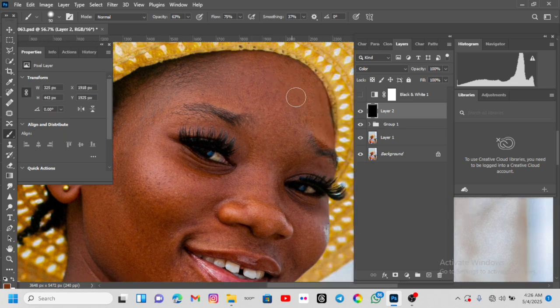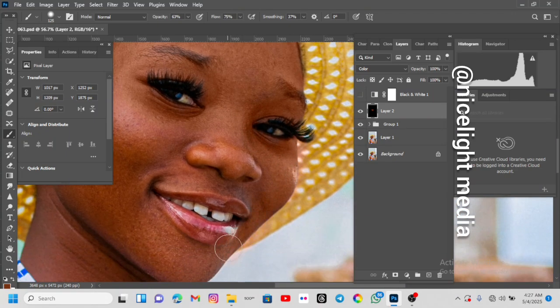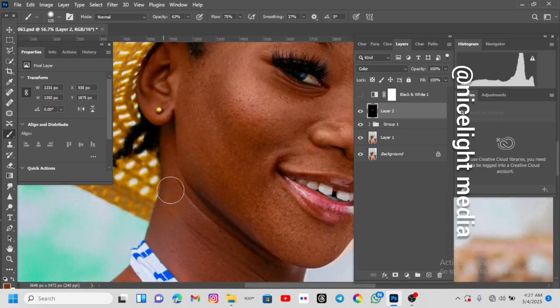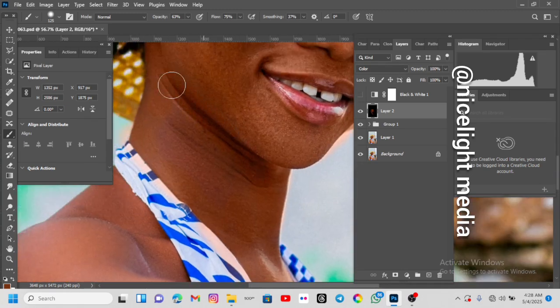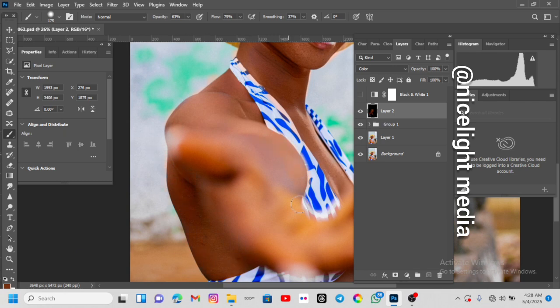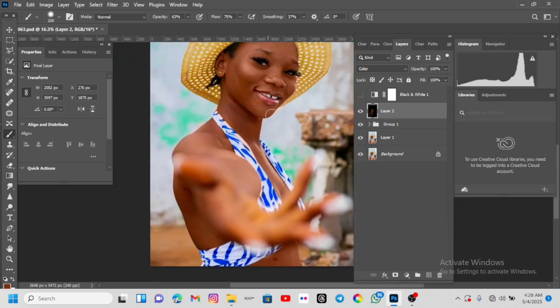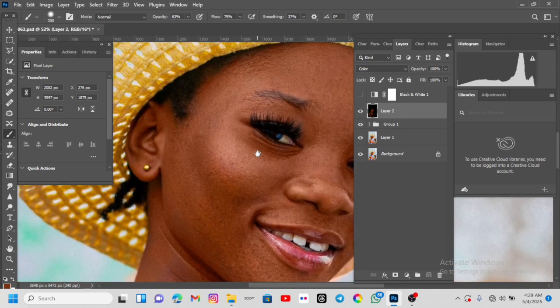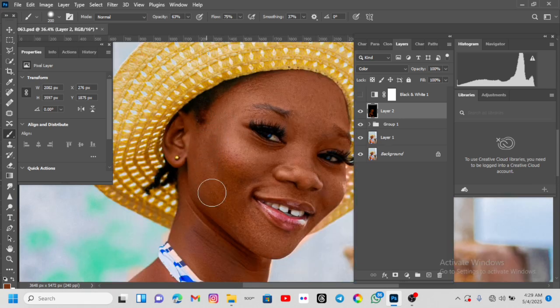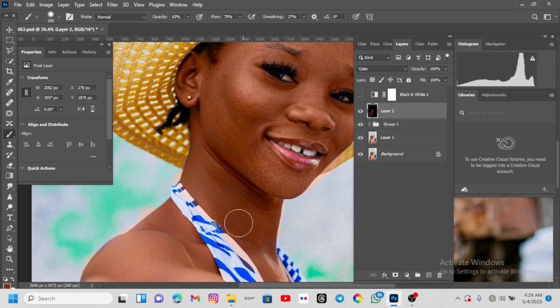So now what we are doing is to make the skin have the same color tone. That is what we are doing now. So you paint it carefully on the skin. You apply it carefully. So we are done painting all the skin. We are done applying our color on every part of the skin.